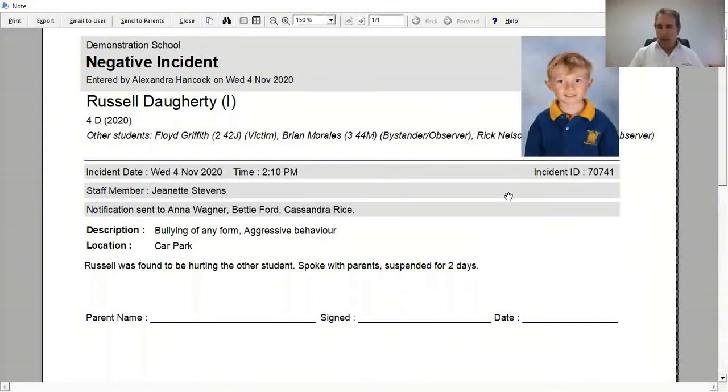Now, one of the things that you notice underneath the student's photograph, there's an incident ID. And I've made a note of this particular one, 70741, and this allows us to edit the incident very quickly. We can just type in that ID and it'll take us straight to that incident, and I'll show you that in a moment. So let's just close this one.